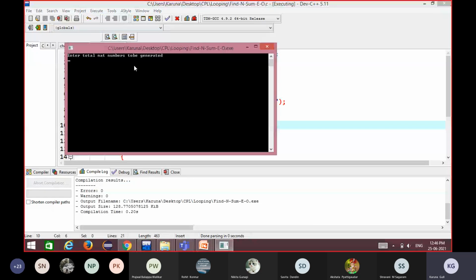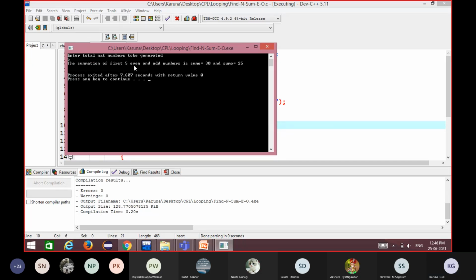Now if I write 5 here, it is adding 5 odd numbers and 5 even numbers. Now check it out. Is it giving 5 even numbers and 5 odd numbers? Yes. Correct? So this is how it's going to work. It is left to you people. You have to mention it clearly.